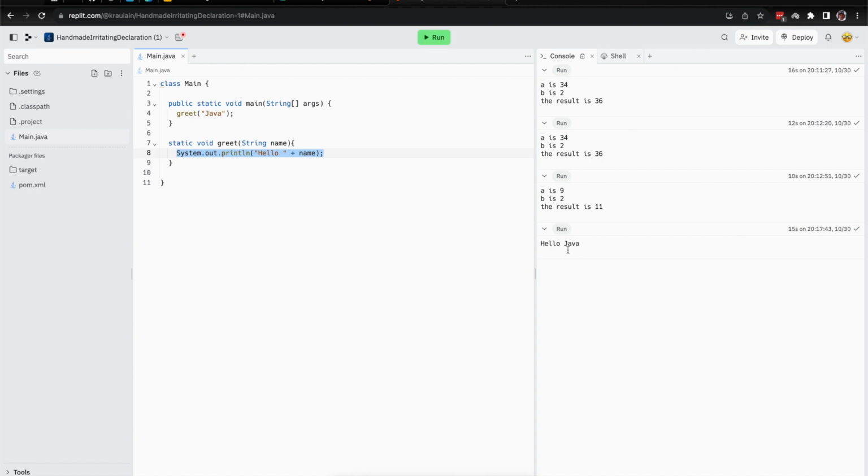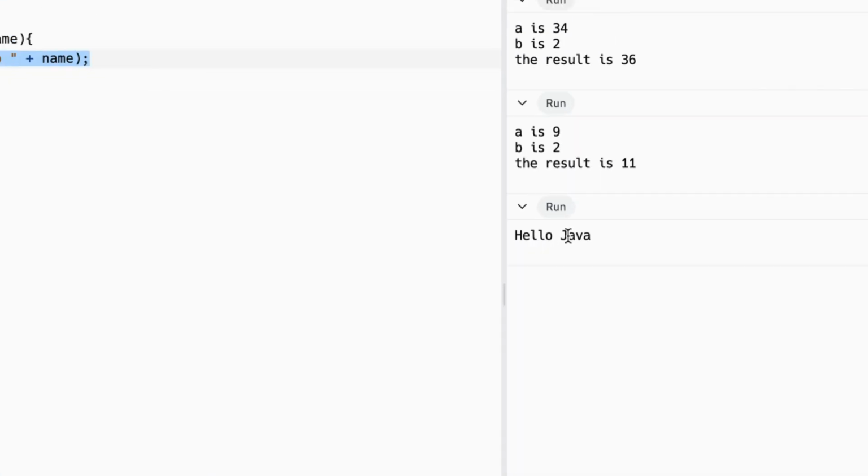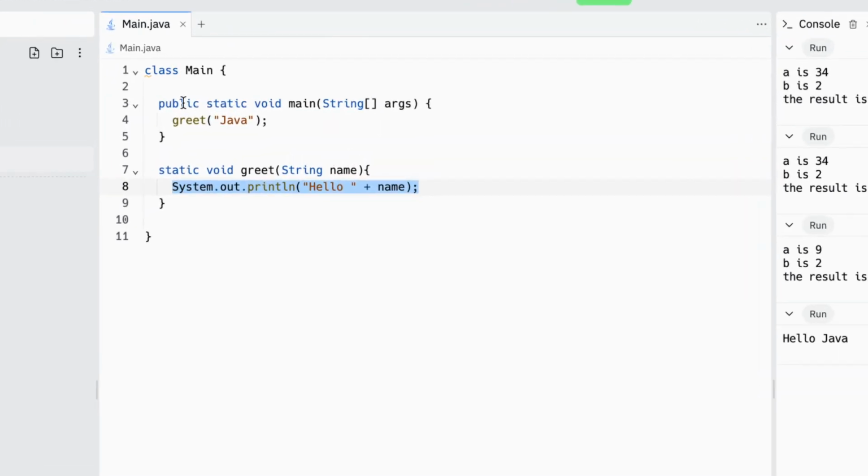So you see here the output is hello Java, right? You see it. So this is our code. If you have any questions again, you can ask.